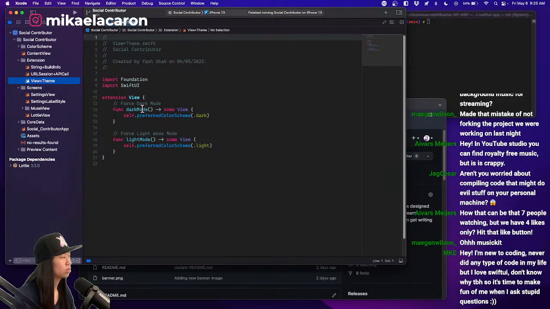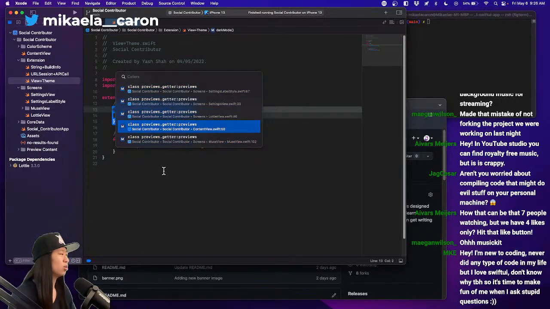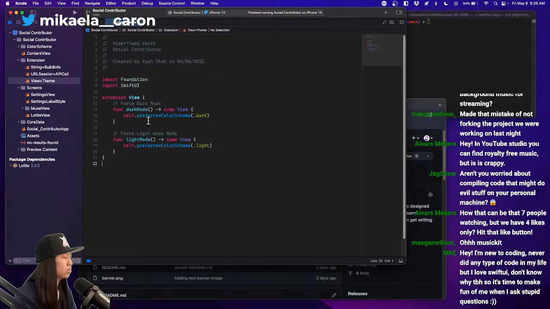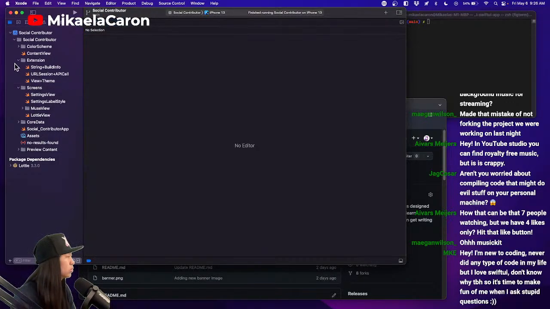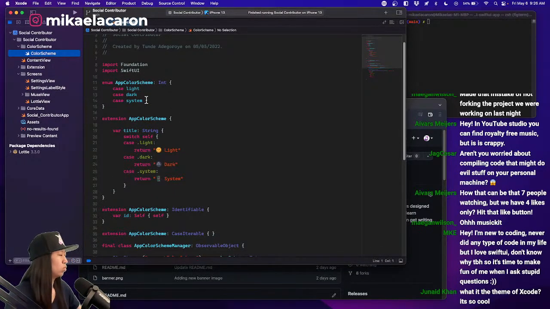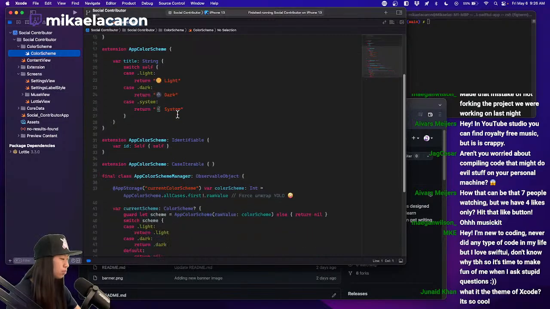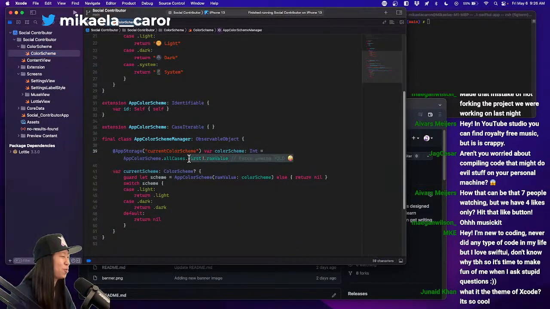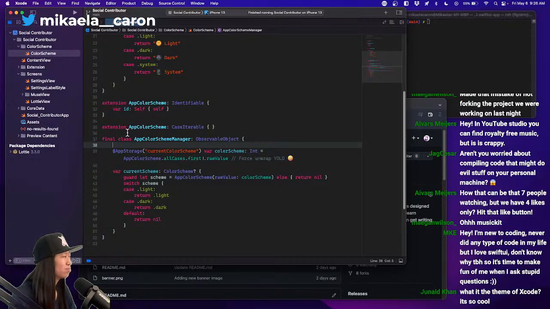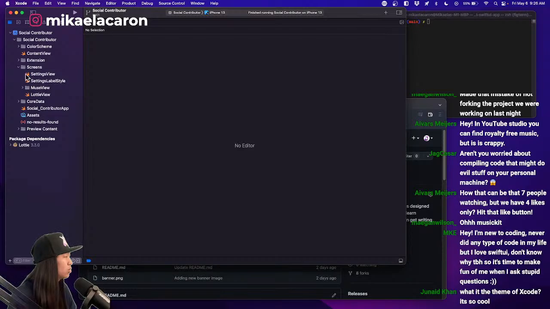View plus theme. Was this only for... Oh, that's all in previews. That's fine. Let's see, what's color scheme? Light, dark, and system. We got a force unwrap here. You know what I could do? I could add SwiftLint into this project. That might be my contribution. Let's see what else there is though.